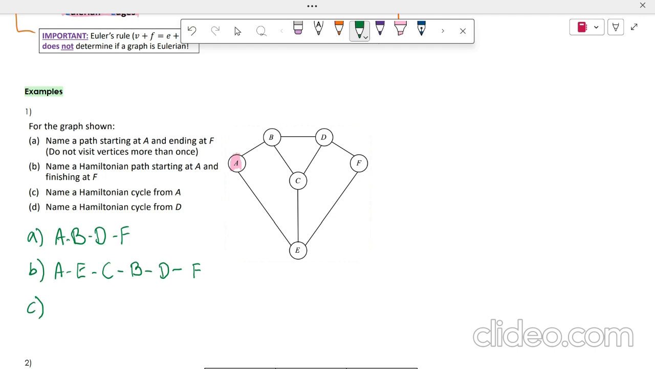Okay, so for question C, I can go from A to E, from E to F, F to D, D to C, C to B, and B back to A. How that looks on our graph: from A to E, E to F, F to D, D to C, C to B, and B back to A. I didn't repeat any of my edges, I hit all of the vertices, and I started and finished at A.